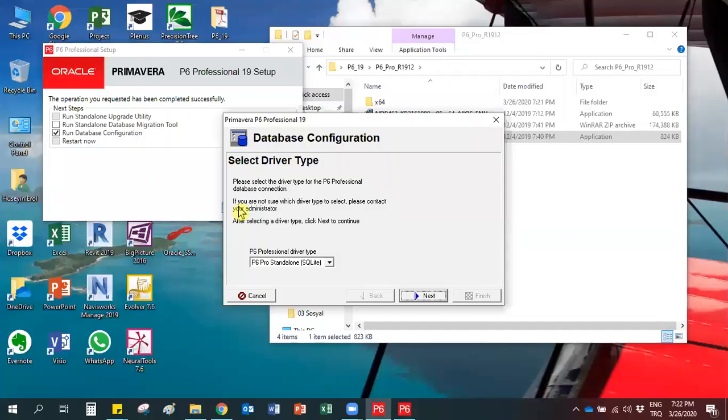But this part is important. Here, the P6 Professional driver type must be P6 Pro Standalone SQLite. When you select this option, you will have an individual database. In Primavera, there are also database options that can be used by multiple people. Usually, big construction companies use this kind of database in their head offices. These databases allow people to work on projects together at the same time. So everyone has a role defined in P6.